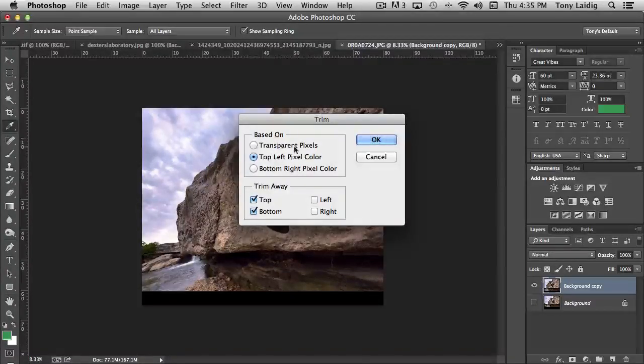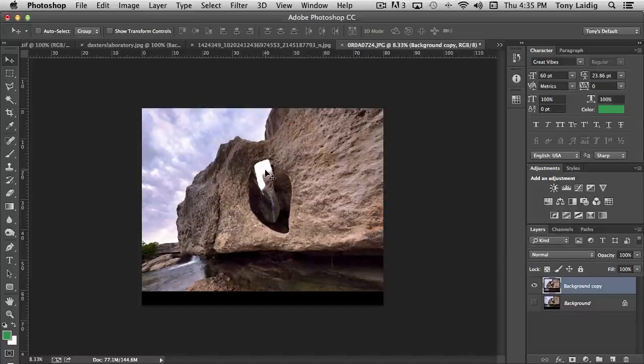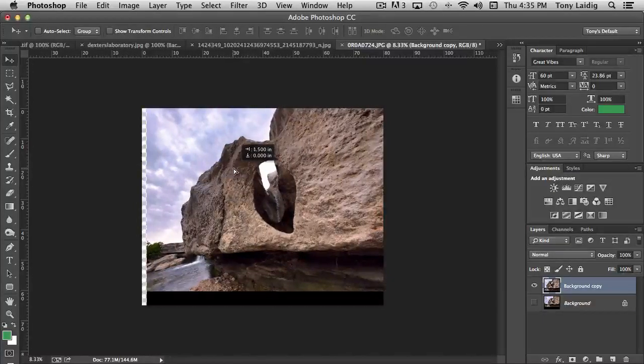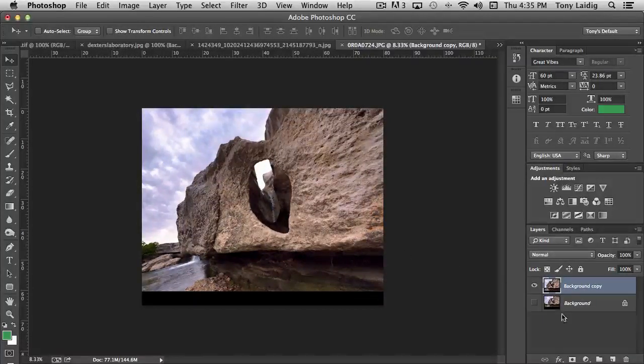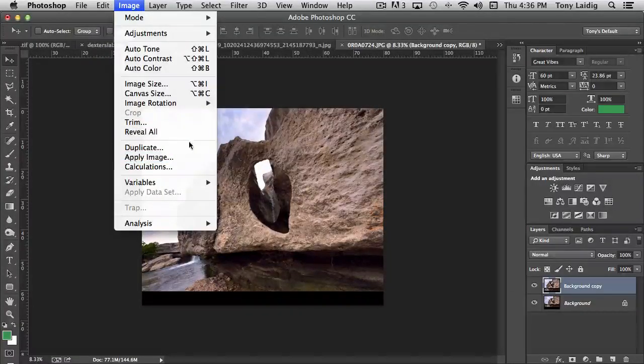We can choose based on transparent pixels or the bottom left corner or whatever. We can determine how it trims. And essentially, it's kind of like taking a pair of scissors and cutting off all the excess. Okay, so the default is a top left pixel color, and that's what we're going to use. If I click OK, watch what happens to the image now. Now when I move it, notice that all that excess is gone. Okay, so that's where it really comes in handy. In previous versions of Photoshop, I believe this was referred to as crop. But now it's called trim, and it's under this section here.